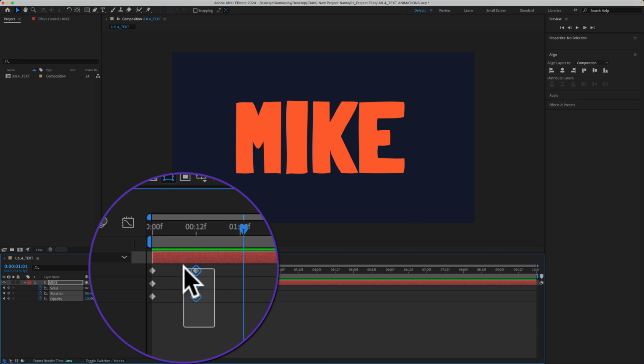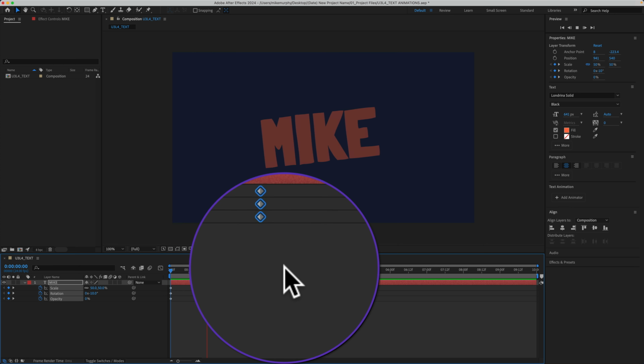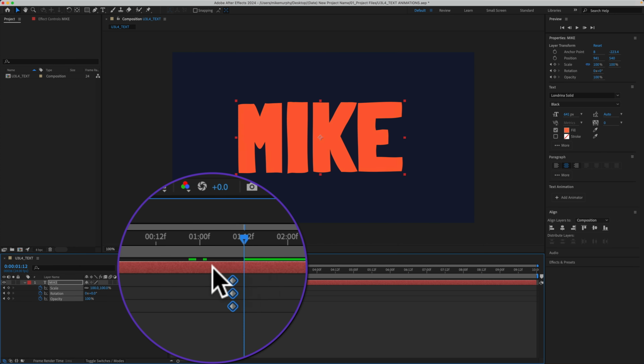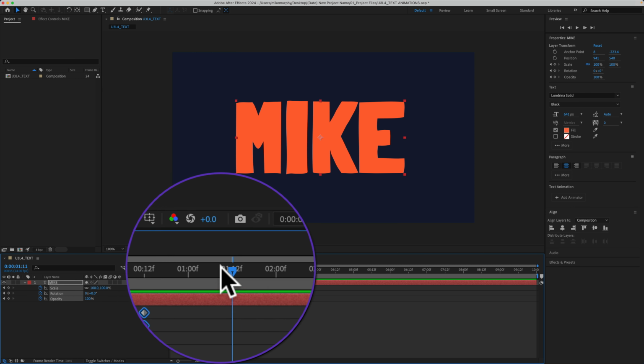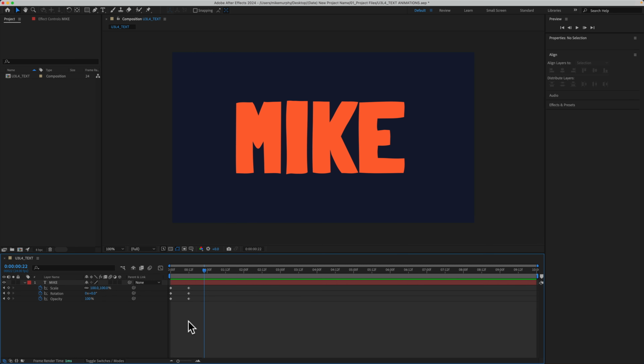Cool. To change the timing or speed of an animation, select the keyframes, move the keyframes closer together to speed up the animation, move the keyframes further apart to slow down the animation. I prefer it a little faster, so I'll select the keyframes, move them closer together, tap the spacebar to preview. Nice. Let's make this animation even better.